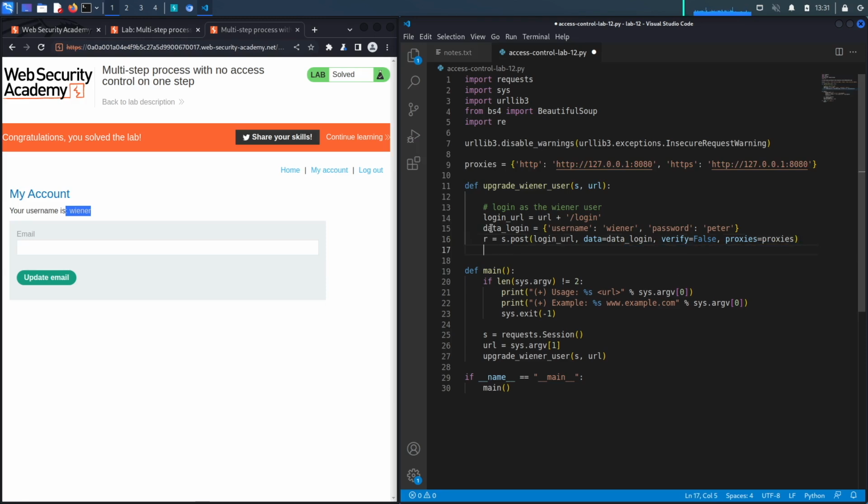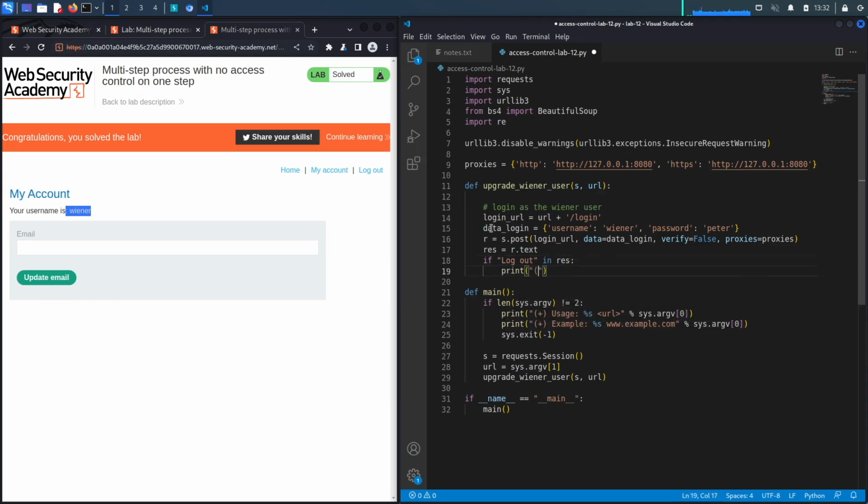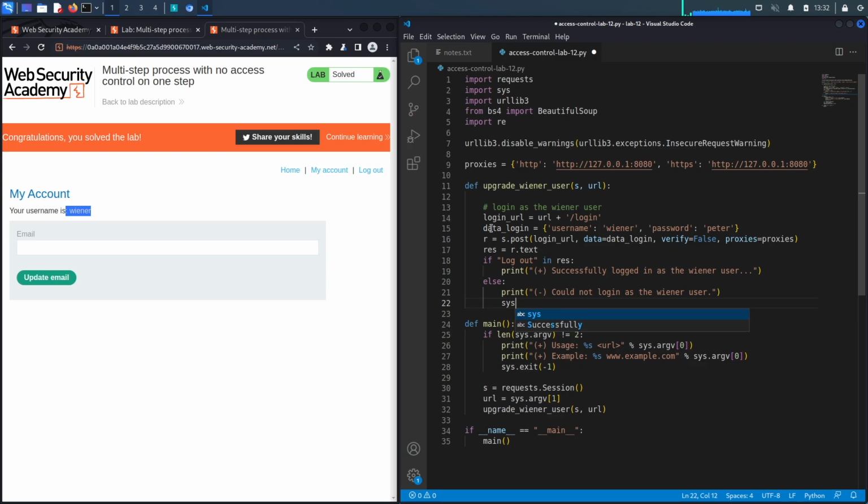Okay, next we're going to set the response to a variable called res, and then we're going to say if the string logout is in res, then print successfully logged in as the regular user, otherwise print could not log in as the user, and exit the program because if we can't log in, we can't exploit the vulnerability.